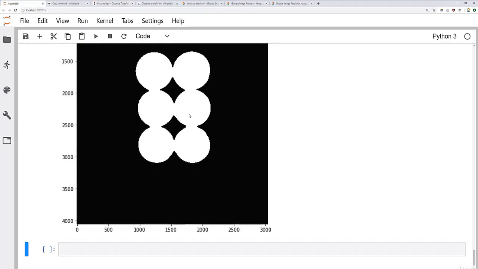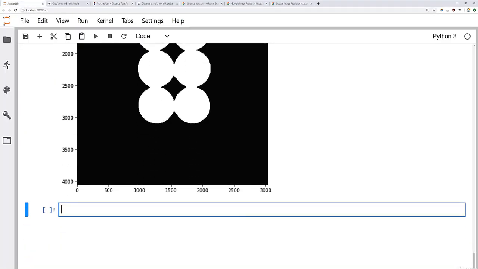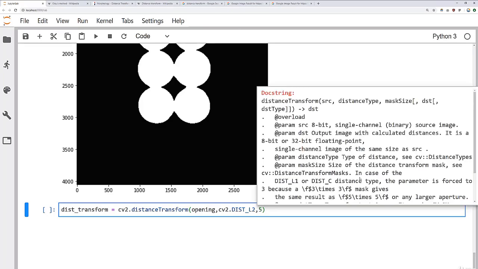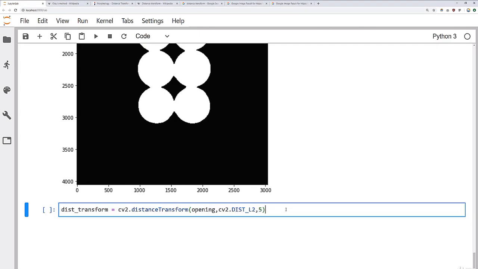All right, so let's actually check this out. We're going to perform the distance transform on this object, and the way we do that is the following. We're going to say dist transform is equal to cv2, and then we call distance transform. We pass in the opening from before, and then some default values, cv2 dist underscore L2. That's just a method that actually calculates the distance. And then 5 is another default value, which is the mask size. That has to do with the way the distance is calculated, but these are good default values to play around with.